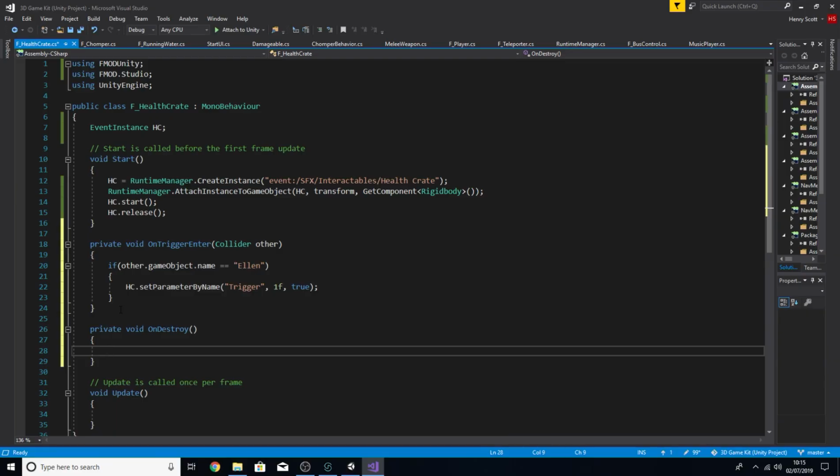So when the player leaves this scene and therefore destroys all objects in this scene, including our health crate, we want to tell our event to stop playing so that the instance can be released. So all we need to write here is hc.stop. And then of course include the stop mode we'd like to use. Now because the player won't be near any health crates when they change scenes, I'm just going to tell my event to stop immediately. And now we can save our script and test our scene.